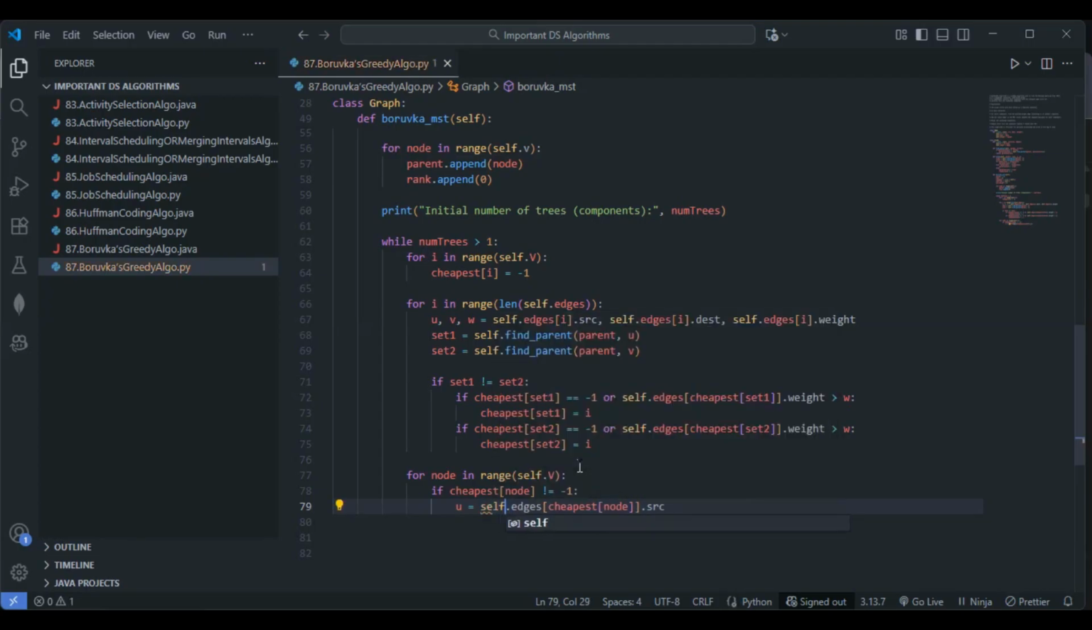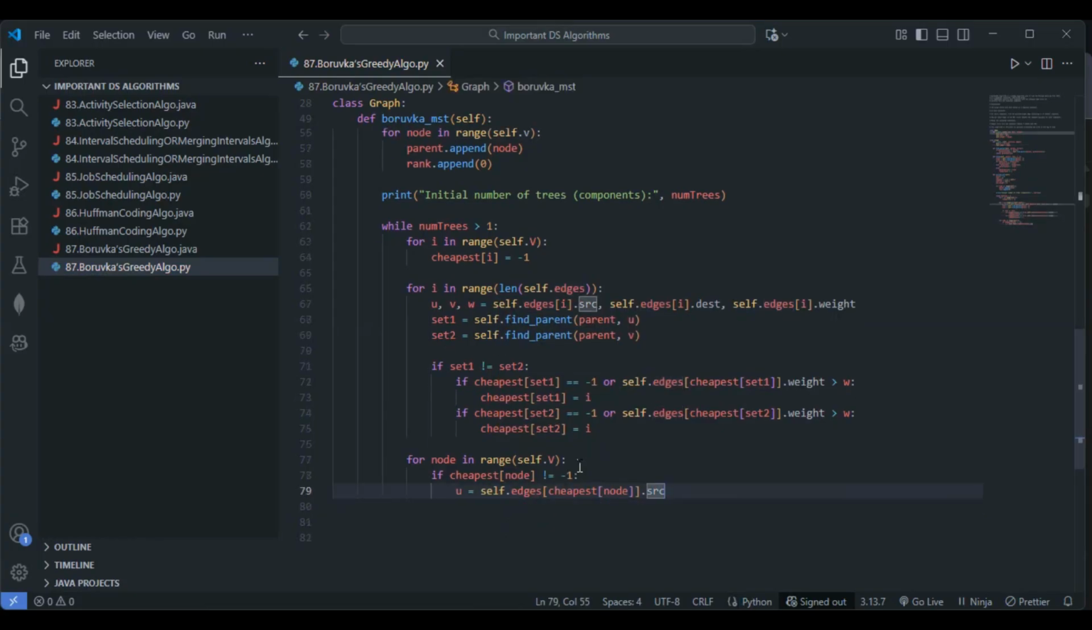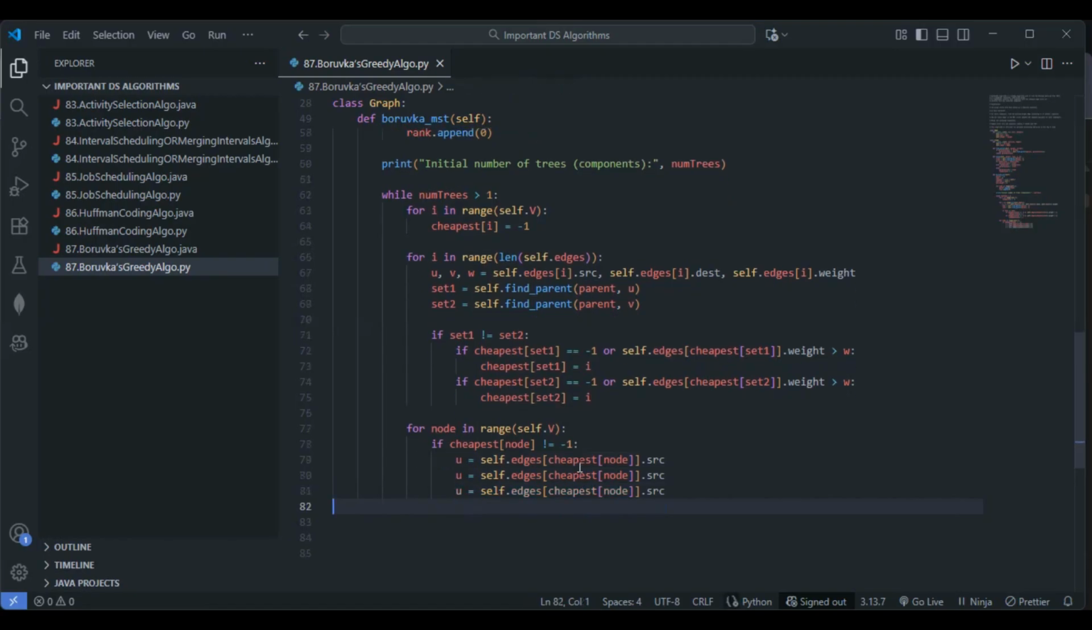Sorry, I was thinking something else. So this is fine. Let me copy the same thing here twice. Let me change this to node v and the weight w. This one will remain the same, cheapest of node. Instead of the source, let me change this to the destination. Also, instead of the source, let me change this to the weight. This is fine. Now let's do one thing.